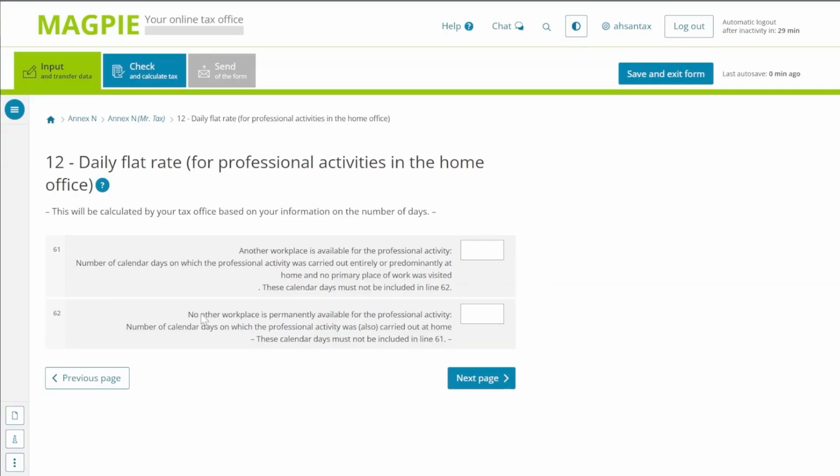And if there was no permanent office available for you and you are completely home office, then you add the details here. So let's say you worked 30 days, even though you had another working place.